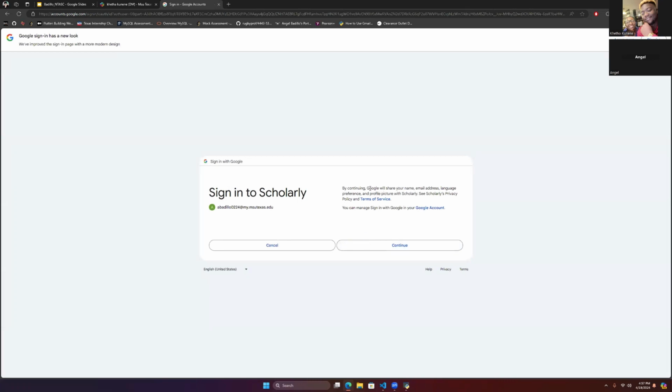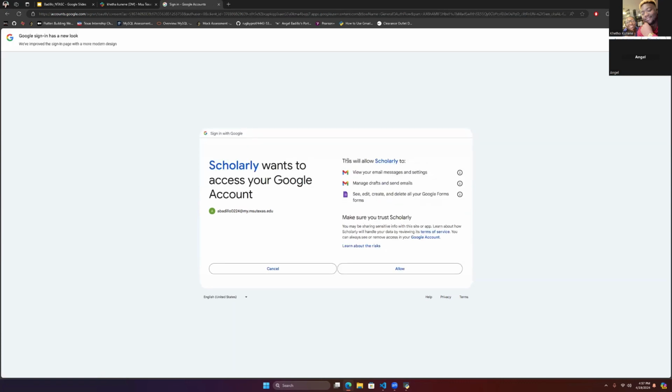Right here, it's explaining to the user what permissions they're allowing the application to have, such as viewing their name, email address, language preference, profile picture, and more. Over here, it will tell the user that the application will view their emails, manage and send emails, and manage, create, and delete Google Forms. If you click allow, it will say the authentication flow is going to be completed. Now we may close the window if we desire.